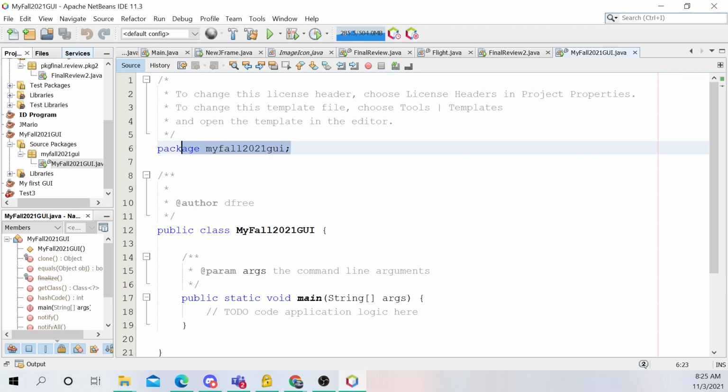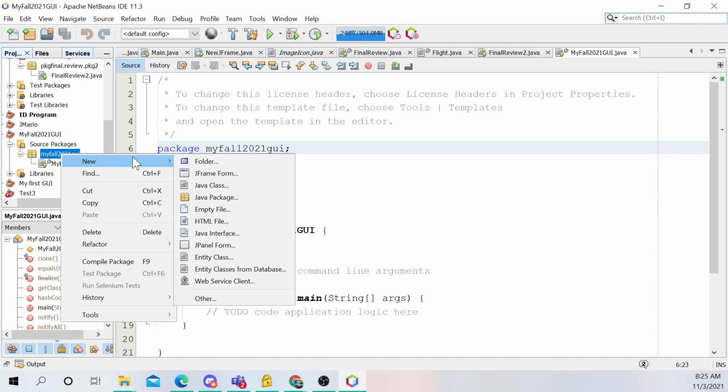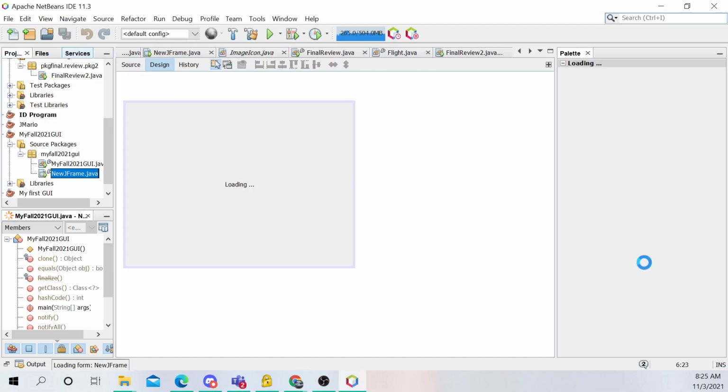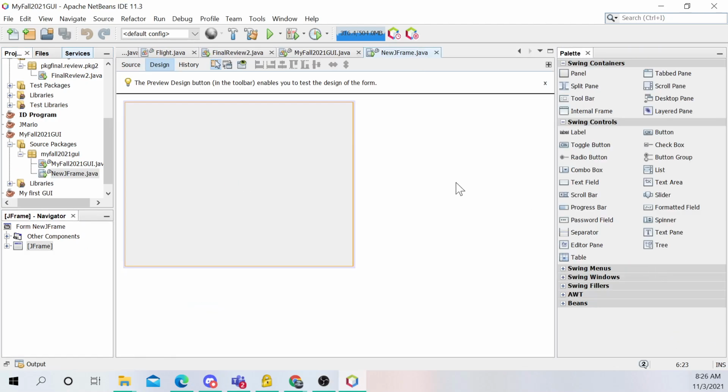So anyways, this is the package. And what we need to do is right click on the package and say new JFrame form. New JFrame form. Okay? Now we can just use the default name, new JFrame. That's fine. So you don't have to add in any special name. And this is what we've been leading up to for all this time.